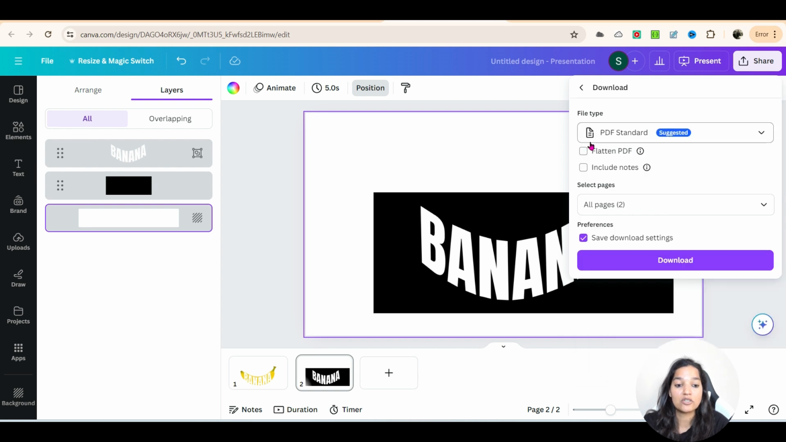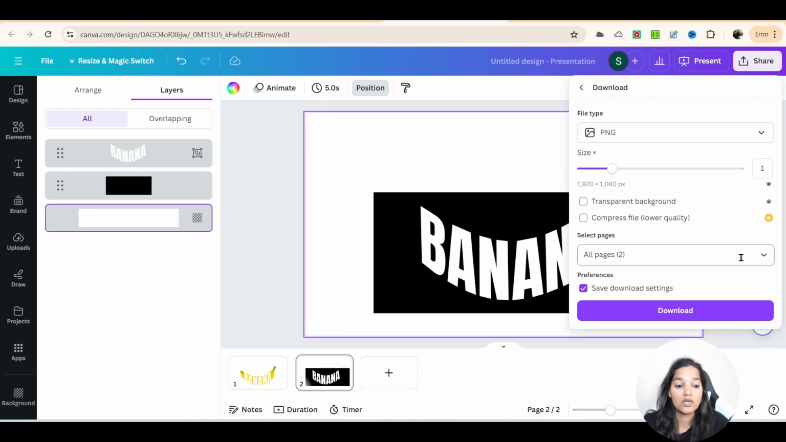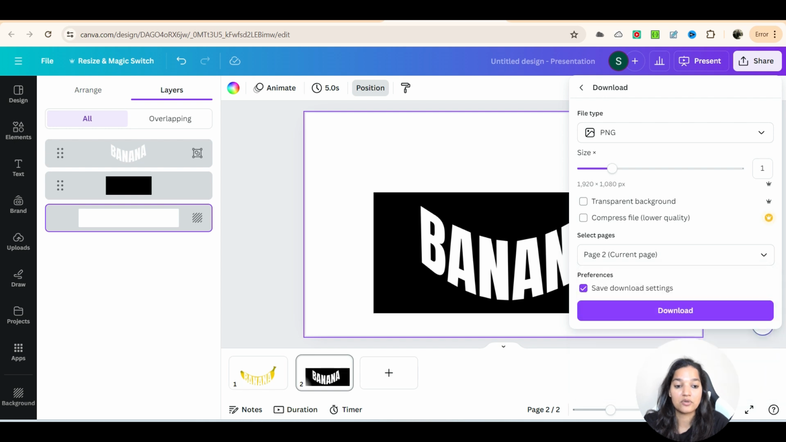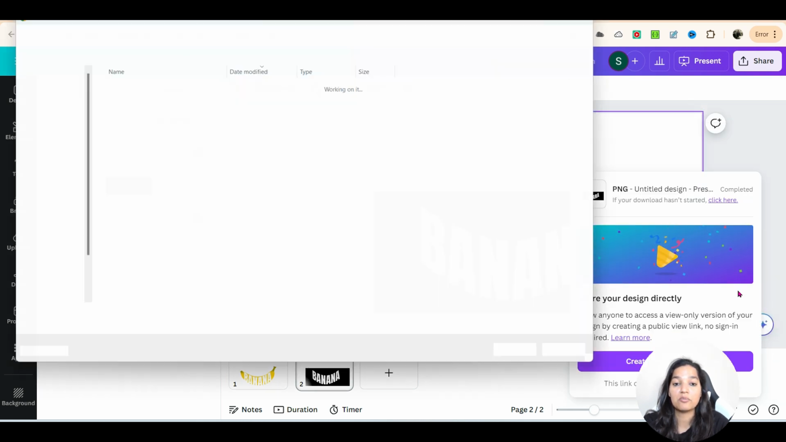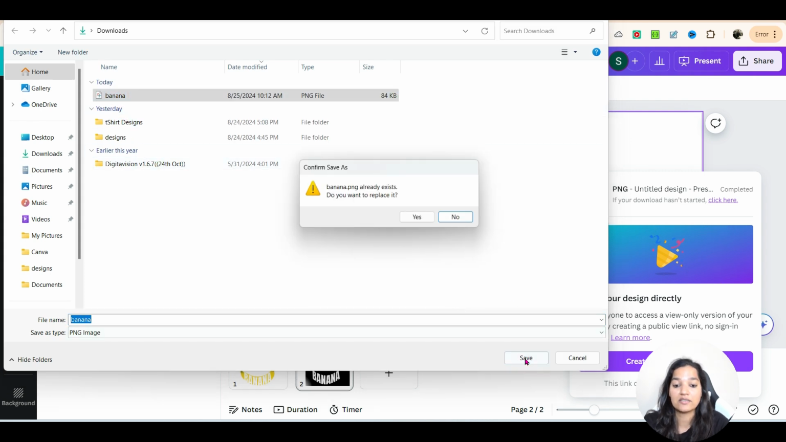So right now it is set to PDF standard. Make sure you change it to a PNG file, and we will download only the second page. So I'm going to go ahead and unselect this and only select the second page here, which has this black background and the text on it, and I'm going to do done. So I'm going to click on done and download. What it's going to do is it's going to download this image on my computer, and I'm going to save it over here and hit save.